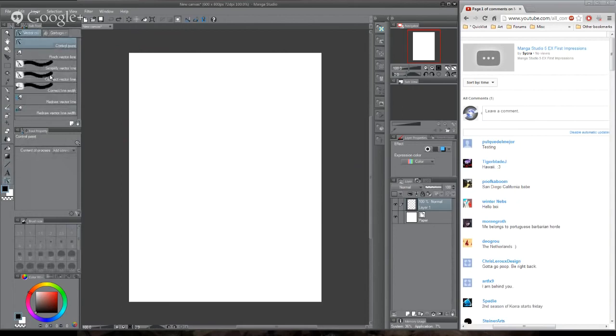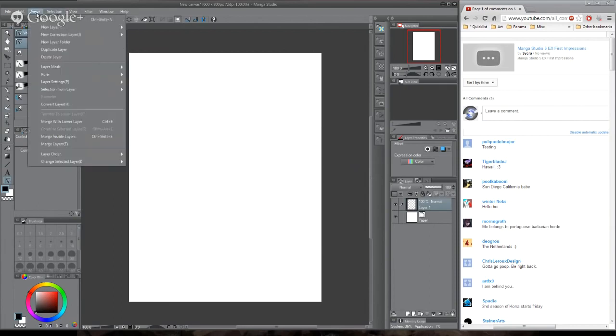Okay, anyone in the chat? I saw there was this perspective thing. Does anyone know how to get the perspective thing started? Perspectives. How do you do perspective?